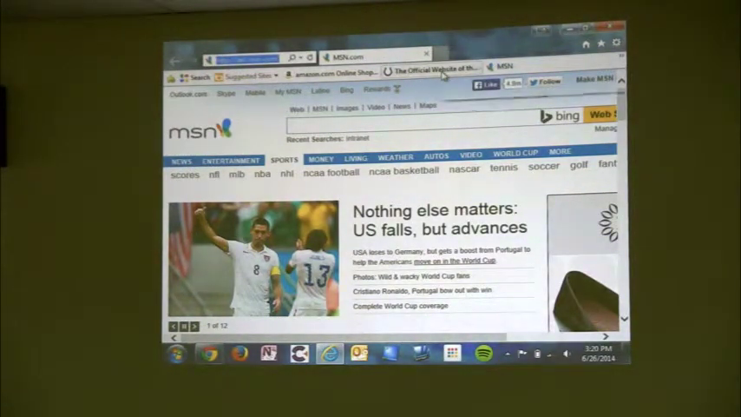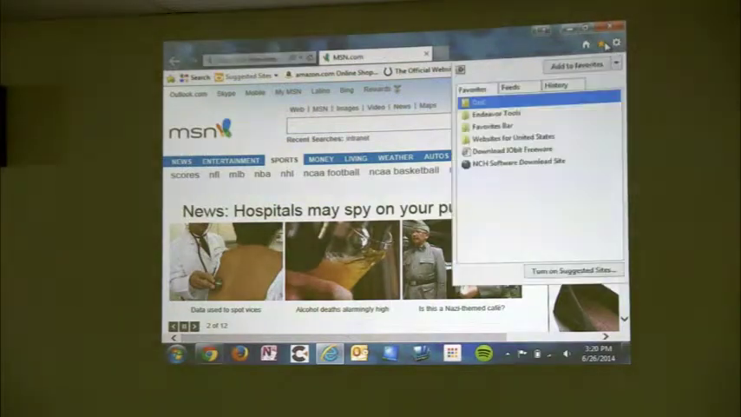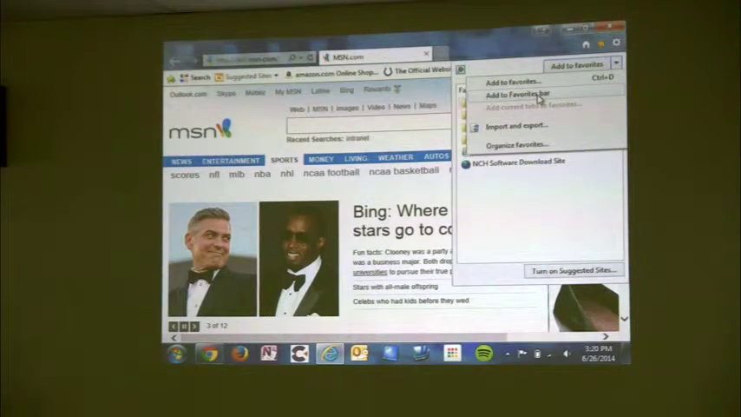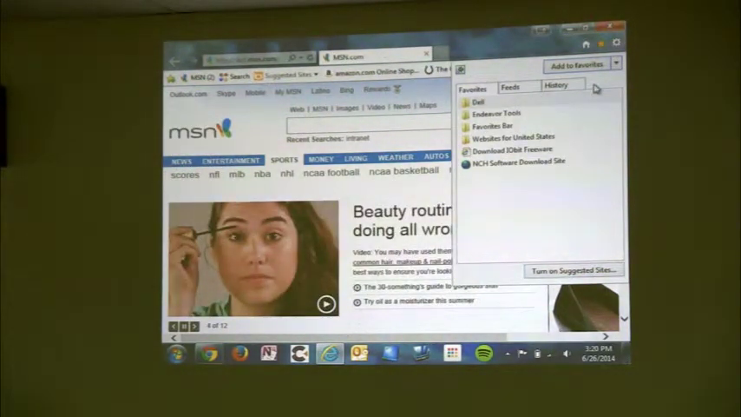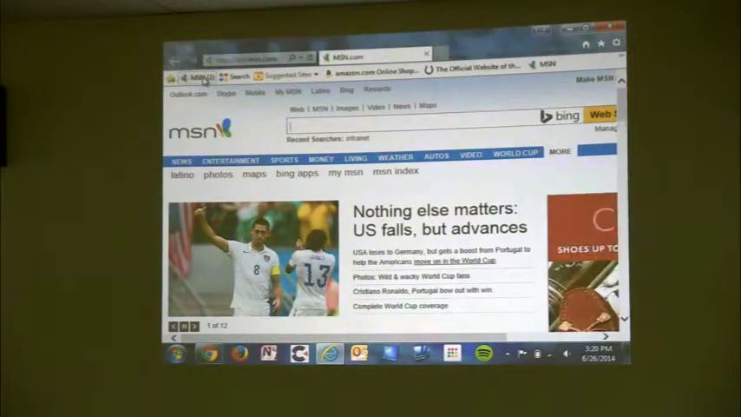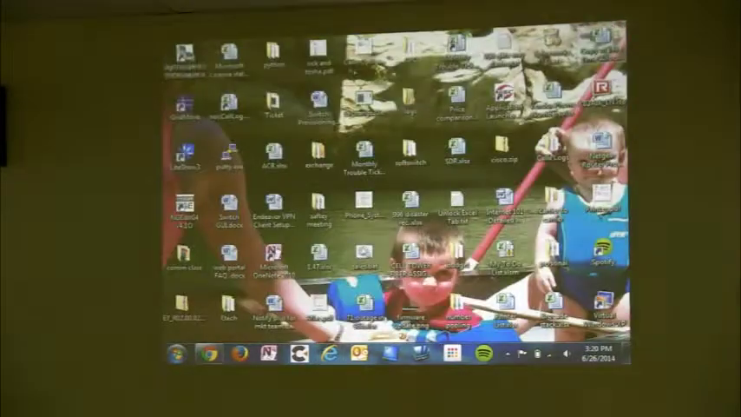So you want to add a favorite if you're using Internet Explorer, right? If you want to use that browser. Go to the star. Add to favorites. Where do you want it? I want to add it to my favorites bar. That's where I always add my favorites, right? And then that's all you have to do there. And you're done. And then there it added it. So that's how you do that.